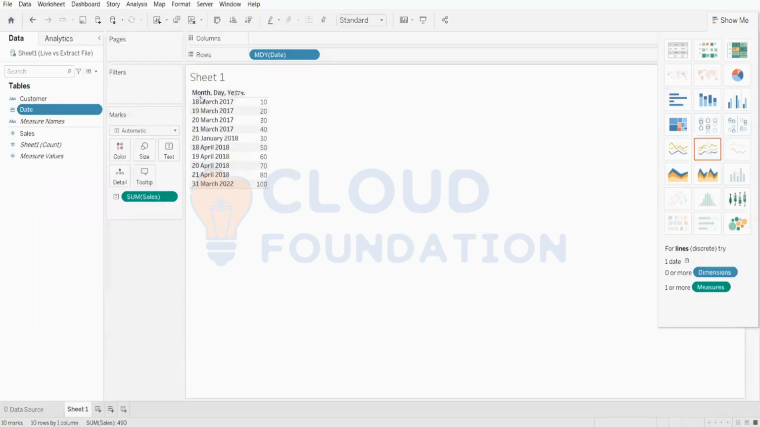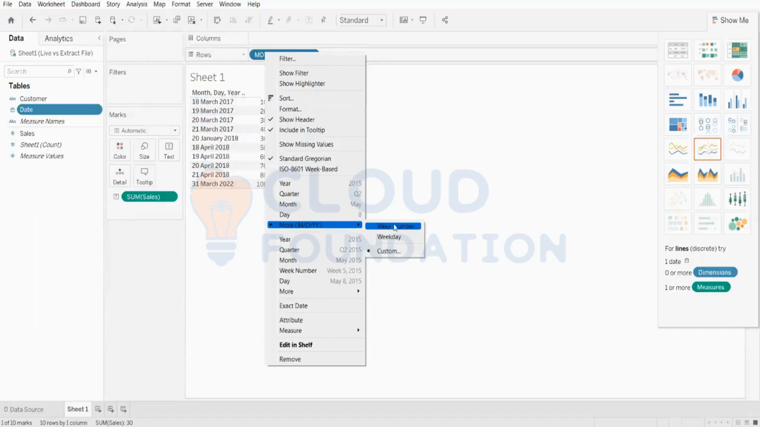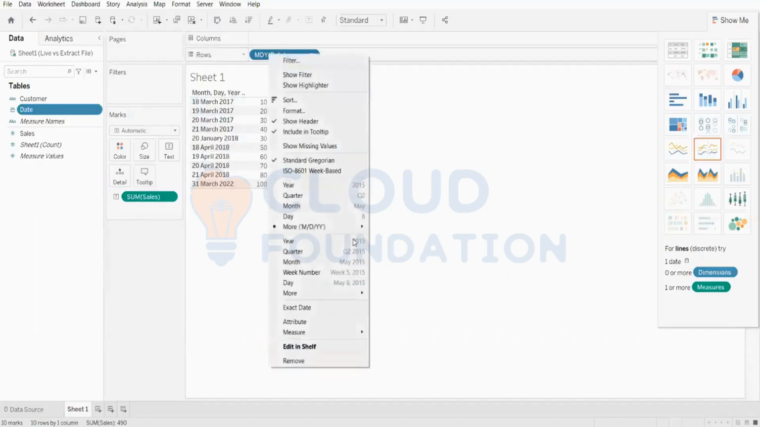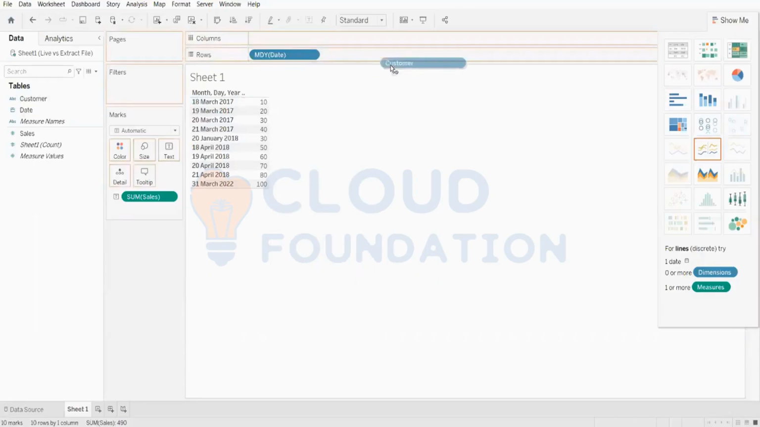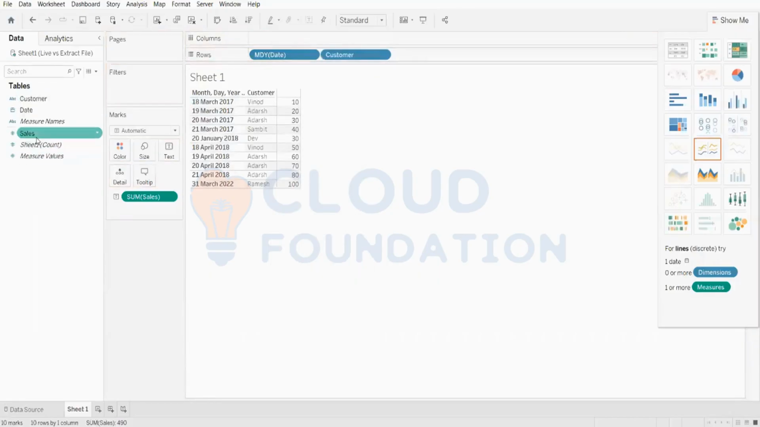But over here, the intention was to see that I have the option of customizing my data as I want it to be. And I can very well have my sales data over here with the customer names.